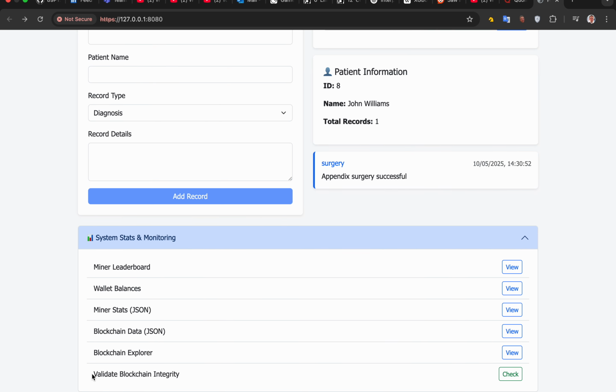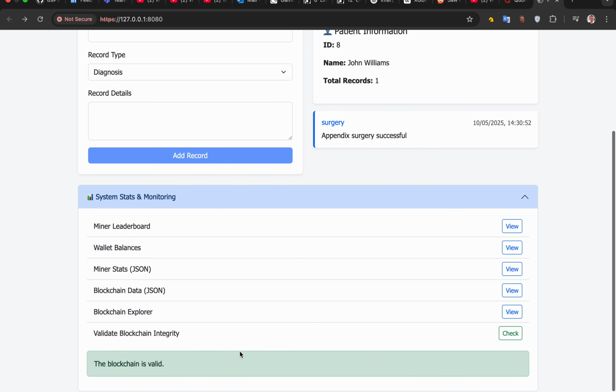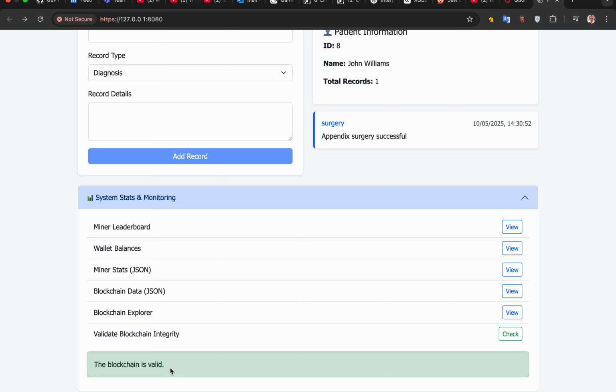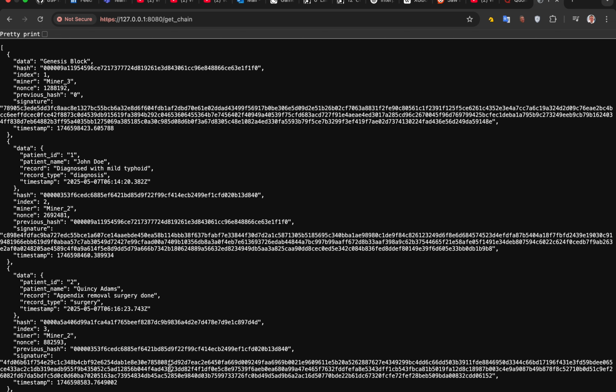Another thing is validating blockchain integrity. If a particular block was altered after the block was made, the hash of the current block will change, which in turn will change the previous hash of the next block. That should in effect break the whole system. This function provides us a way to check whether the blockchain is valid. I clicked on check, and now we can see that the blockchain is valid. I'll explain exactly how it works in a little bit.